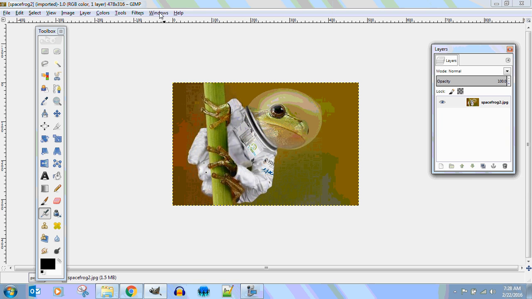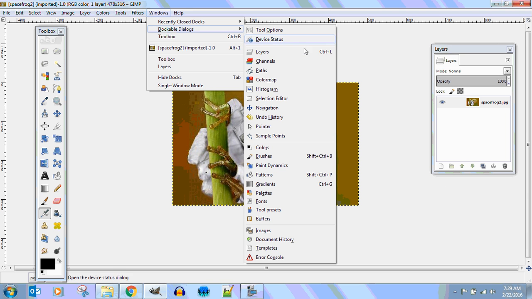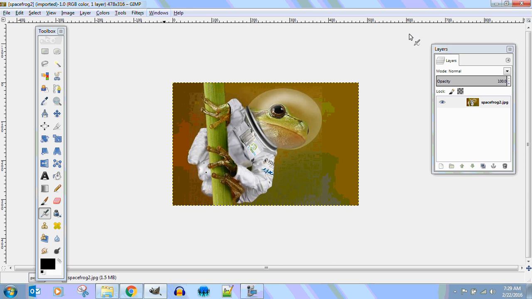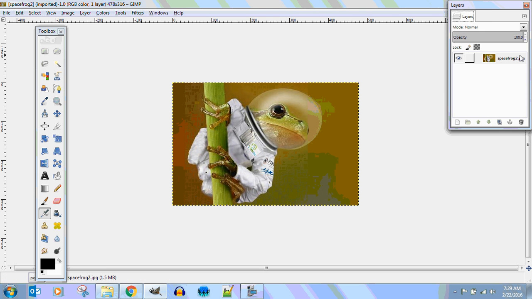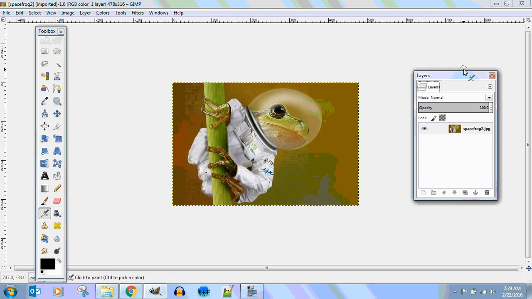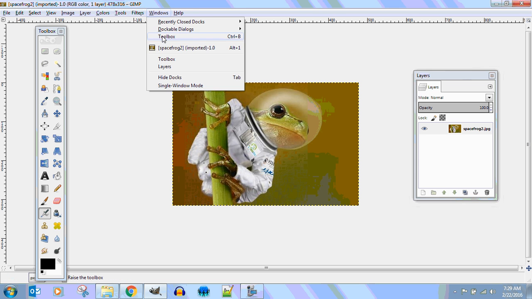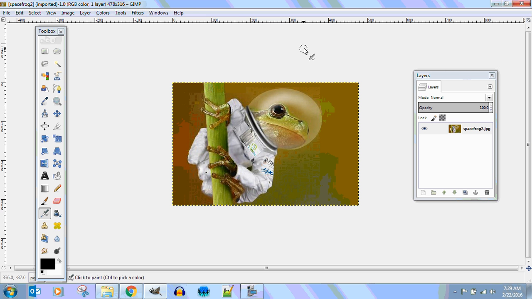Okay, and notice here that if you do notice that you go to Dockables, Layers is Control L. So you could also just hit Control L, and your layers will come up. I use layers a lot. Okay, Control L. And I think there's one for toolbox too. What is it? Yeah, Control B. Control B will get you a toolbox.